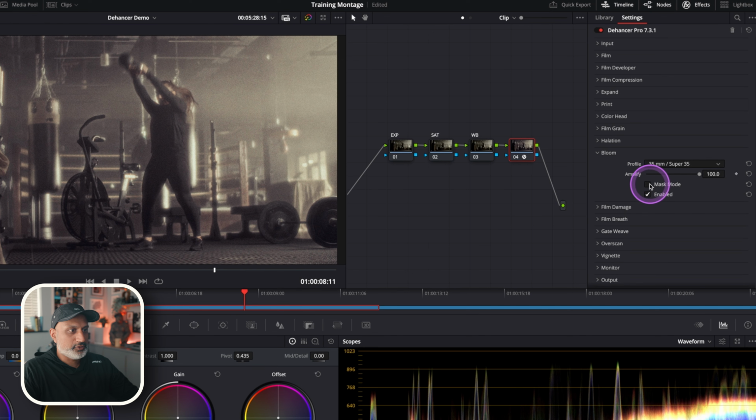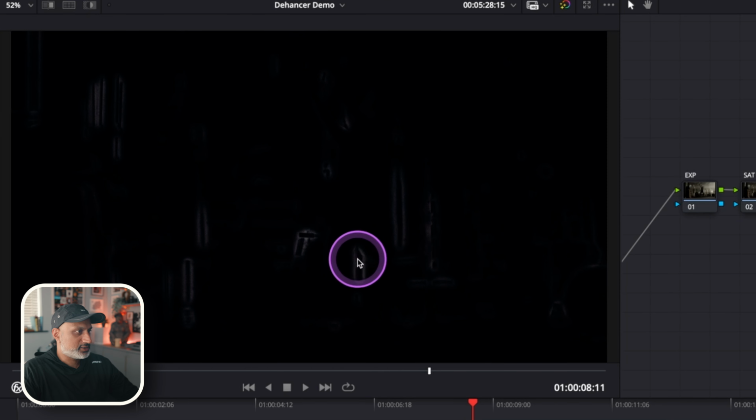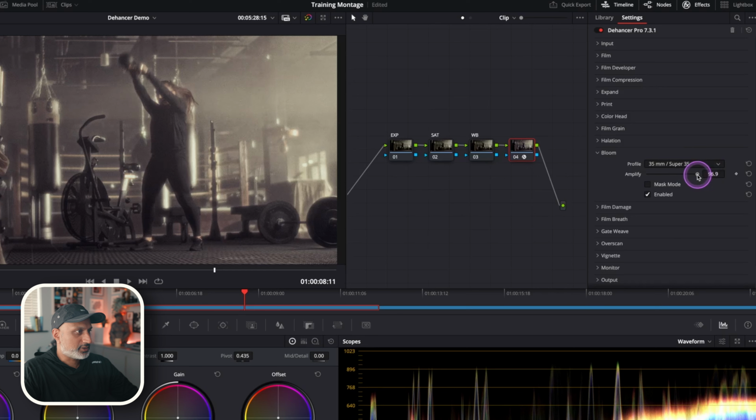So again, you've got that mask mode, which I really like. You can see here, this is the seats, this is the barbells, this is the ring in the background. So this is the area that it's impacting. I'm going to just take that down because I think that's a bit too much. Let's put it about there. So let's have a look. It just makes it look like the sun's, especially here on this barbell, that little bit brighter coming into the room. I quite like that. So that's bloom.